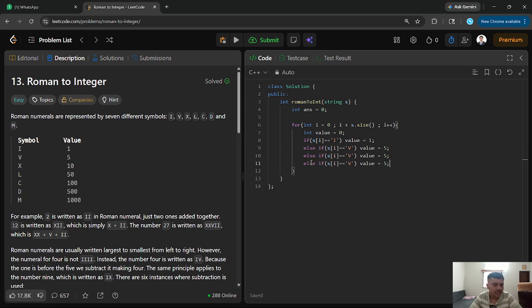Then the same for X, L, C, D, M. At this part we have to assign values according to them: 10, 50, 100, 500, 1000.